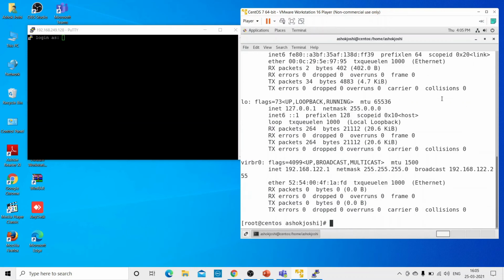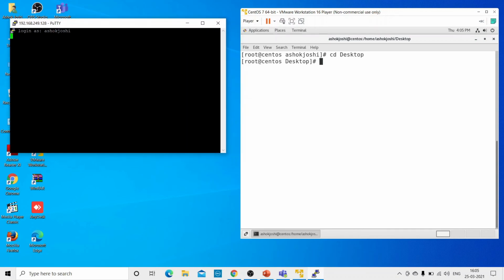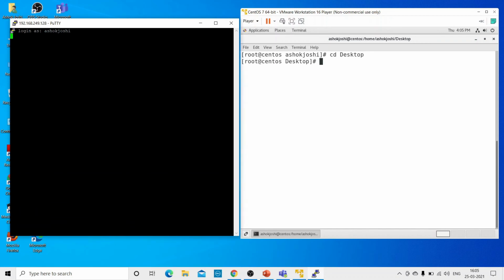Now let me just clear the screen here, and if you notice, in the desktop I do not have anything. Okay, let me just log in first here. In order to log in, you'll have to enter the username. In my case, it's Ashok Joshi here. I will enter Ashok Joshi, press enter. This will take a little time to ask for the password. It will check whether the username is correct and the IP address is correct. So wait a little.